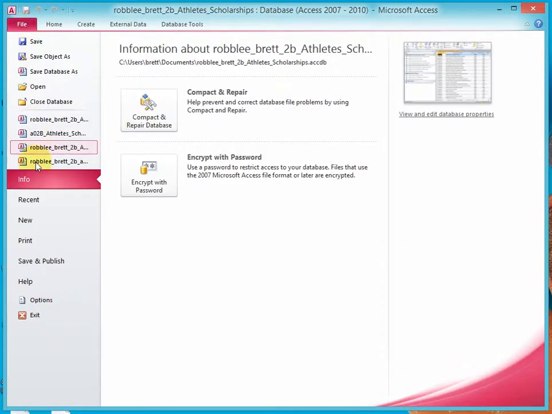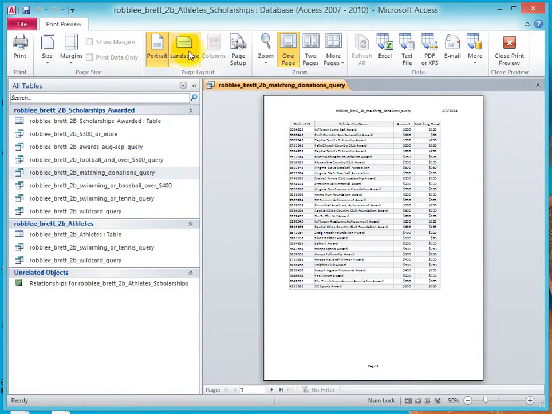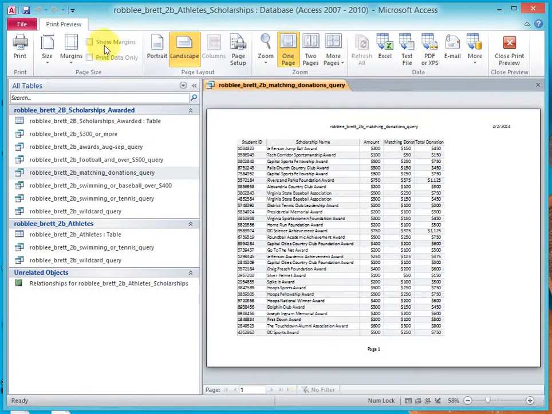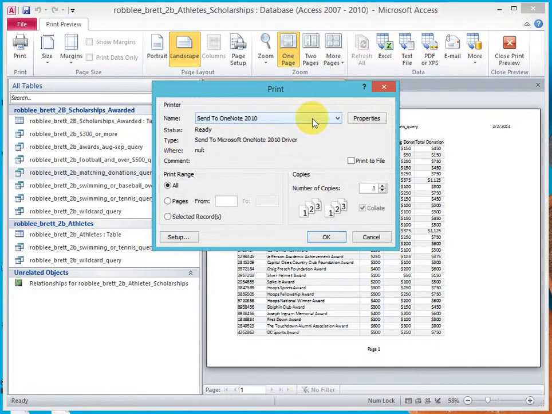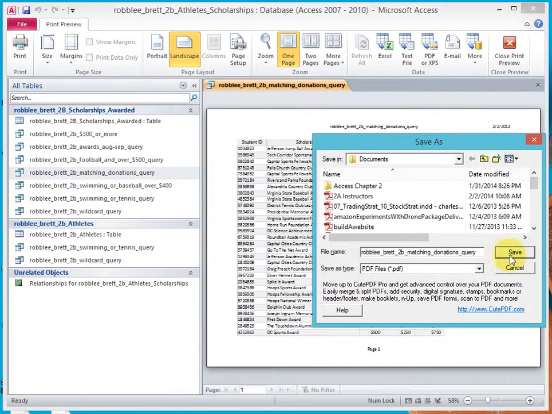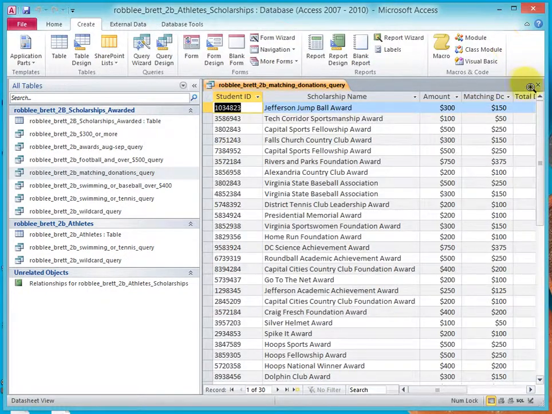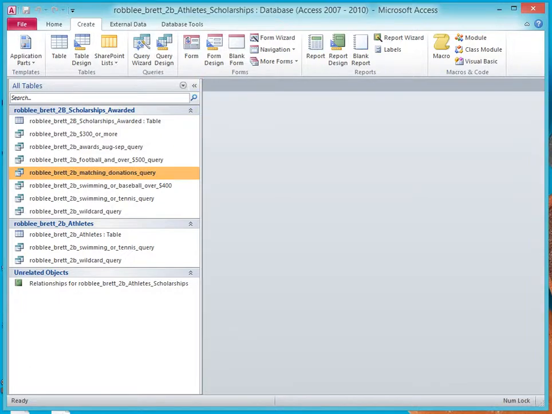Let's go print it. Print preview, and this time we will do something. We'll change it to landscape. There we go. Print it. Select the PDF writer. We have the correct name. Save it. Close the print preview. Close the query. We're done with this lesson.